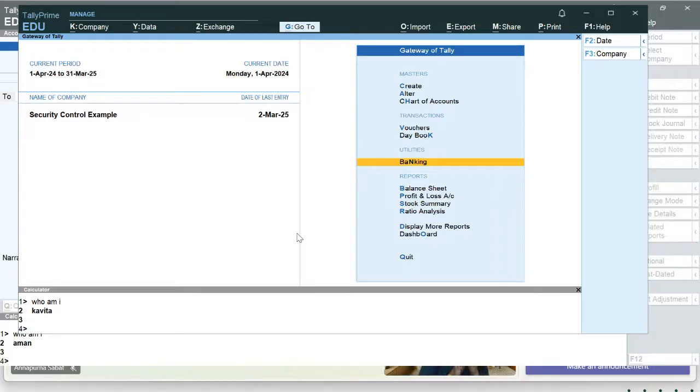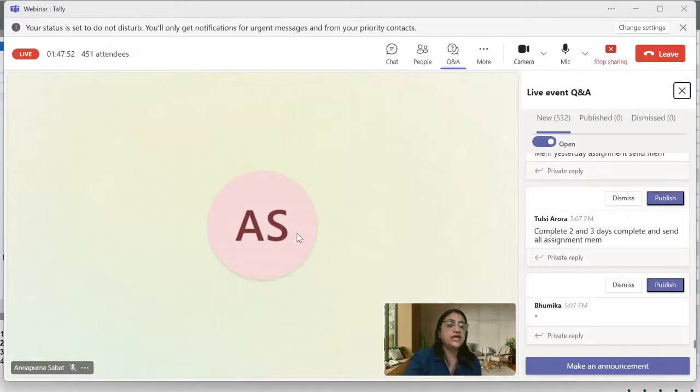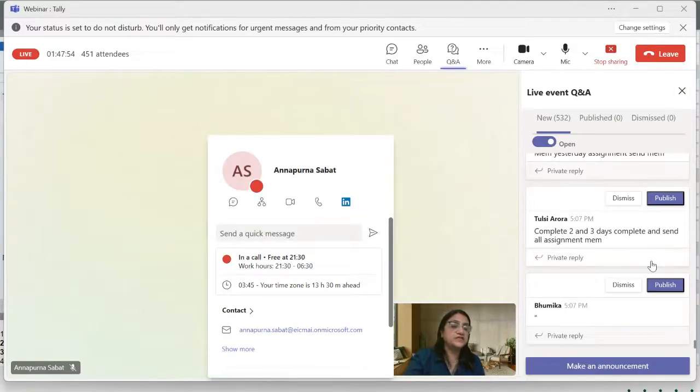So in the first half, we completed the security control vault, then user creation, then the audit feature. Does anybody have a doubt? I'm waiting for your query. If not, then I'm moving to the next feature.